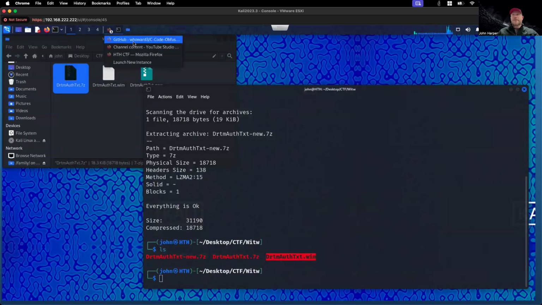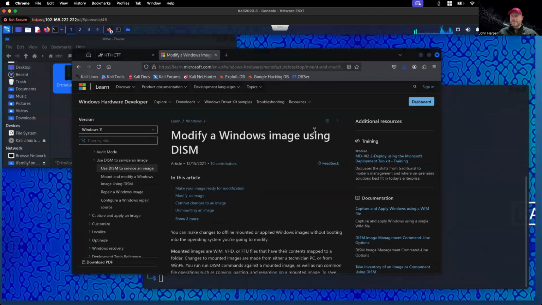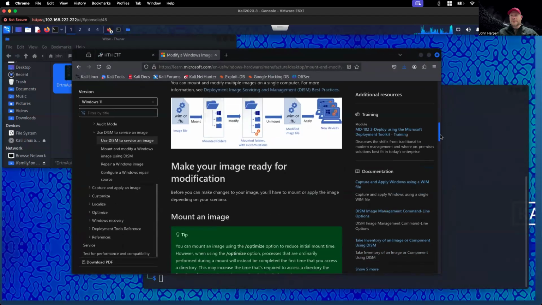If you haven't seen this, there we go. I just left the page up, but if you just Google search mounting that type of file, you'll see that there's a DISM tool that's built into every Windows box if you're living off the land, right? So it's kind of interesting because this is how I built it, right?